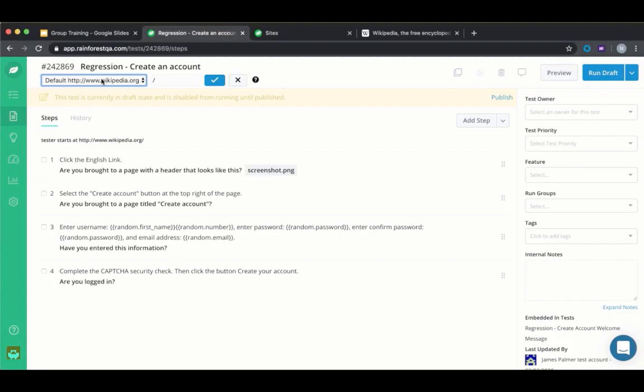And then we have our starting URL up here as well. This is the URL that testers will start on when they begin the test. And we actually just added this URL as a site when we were in the settings sites section. So that's where this is pulling from. And then we also have the ability to append things to the URL. I'll skip that though, because we don't need it for this test. And then next we have our test steps.